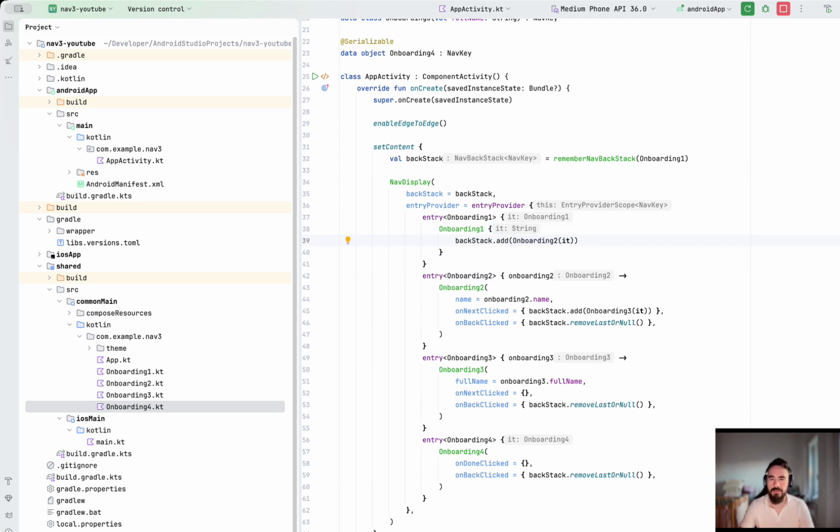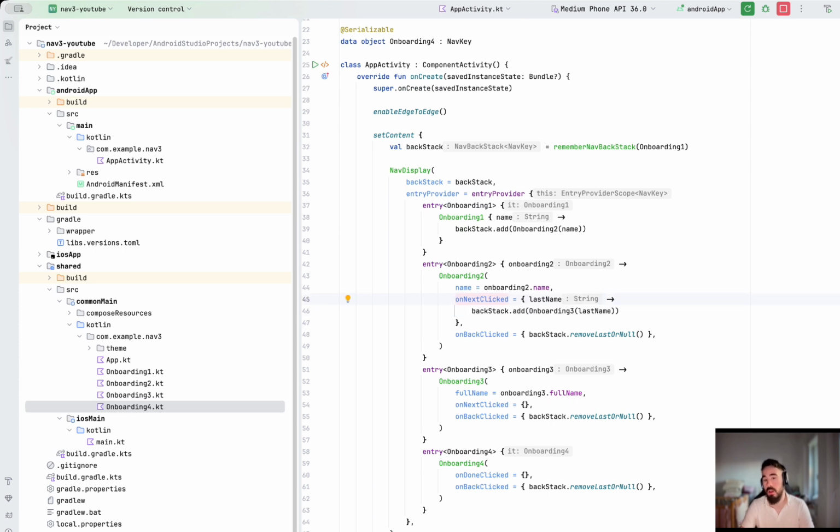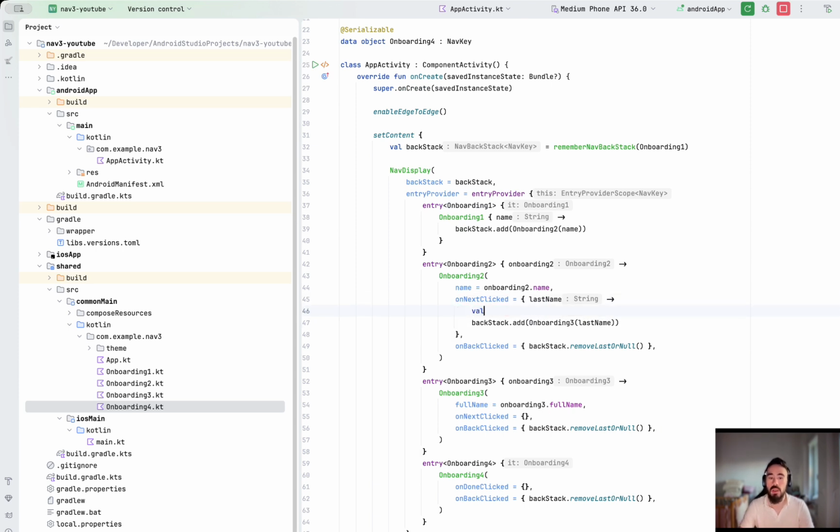Let's have it as a name. Onboarding 3 is taking a last name. So it's taking full name, but right now we are passing on the last name. So our full name will be onboarding 2 name plus last name, and we will be passing full name here. And on going to next, we will have backstack.add onboarding 4.